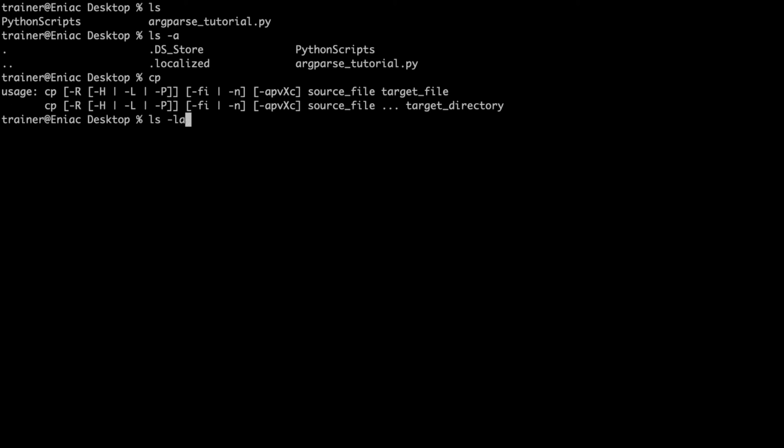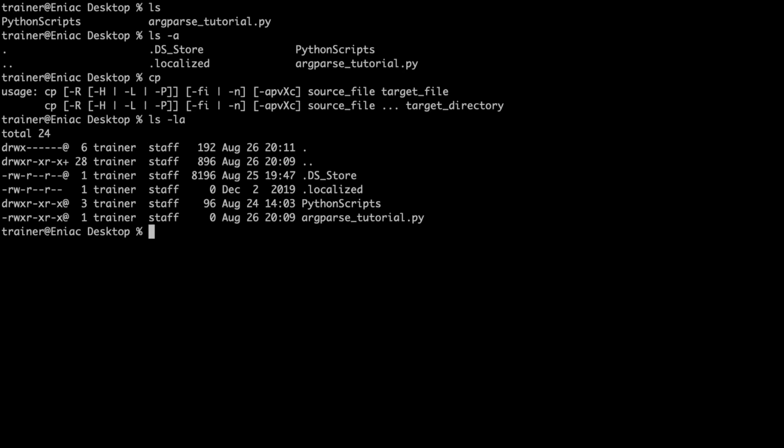So let's see what I've got here. We have this argparse tutorial.py file, so let's try to copy this to another location. I'm going to say tmp test.py. It worked just fine. So these are so-called positional arguments because we cannot use our utility without providing them. We have optional and positional arguments.